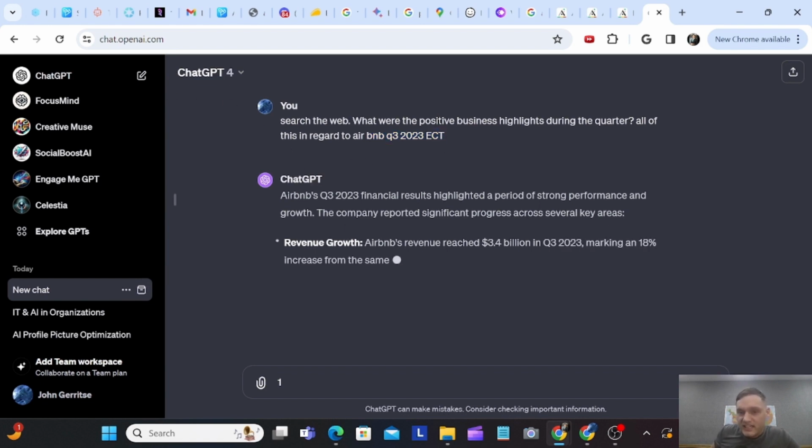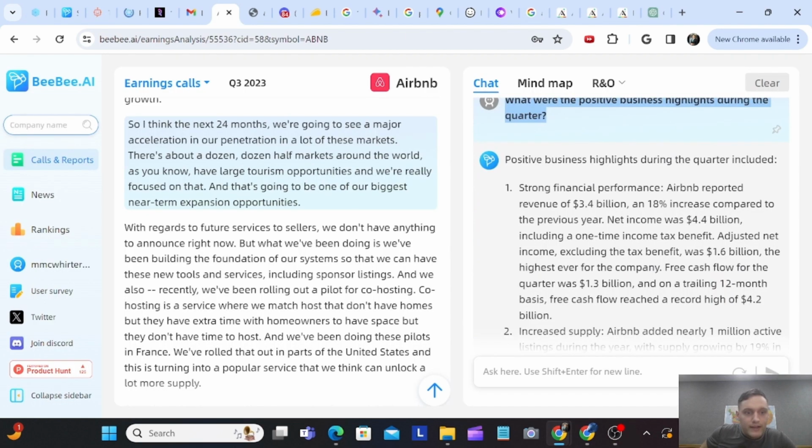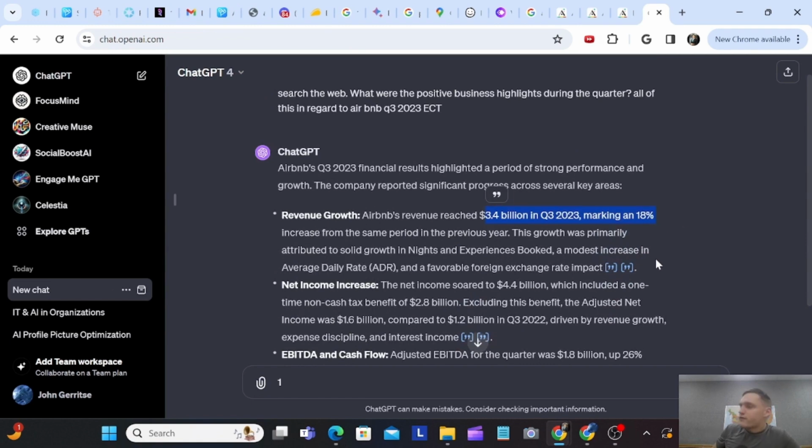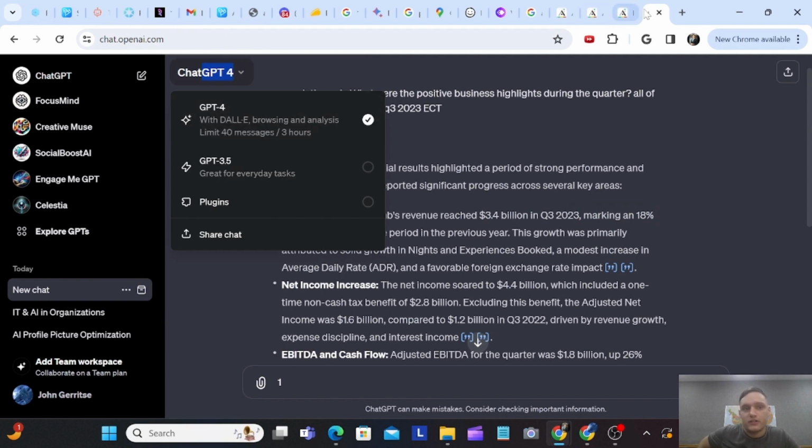Look at that. It has the same exact marking, 18%. Wild. Look at that. $3.4 billion on 18%. You can get this information for free. Except, well, ChatGPT-4, the version that costs money, is $20 a month. But that's okay. Don't worry.